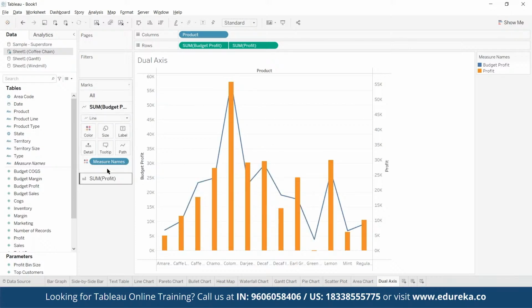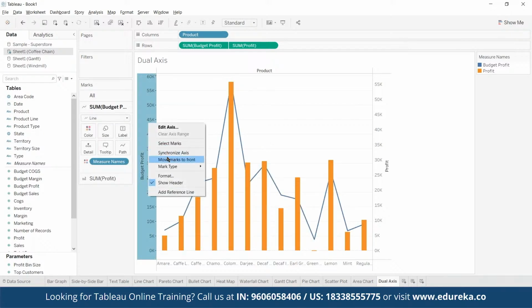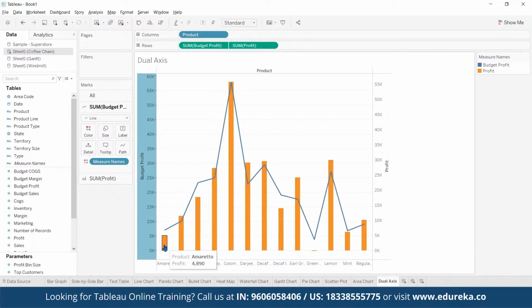This is a dual axis graph. Let's bring the line forward. So the line is indicating the target and the bars are indicating the actual value. If the bar did not manage to reach the line, it means it missed the target. Here it missed the target. This is the target and it's quite short.